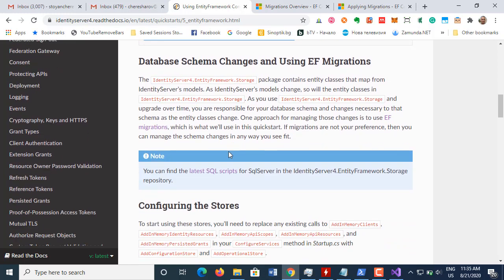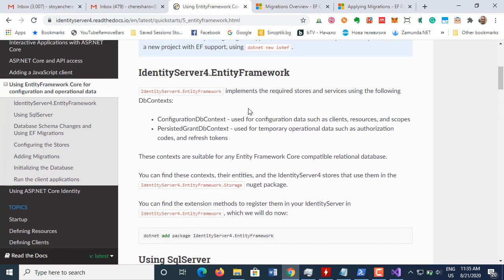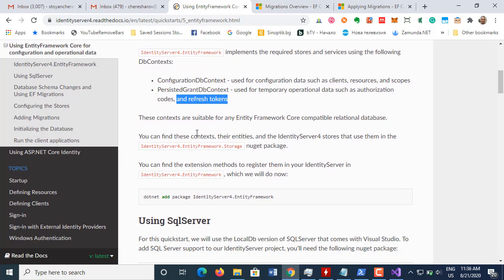Okay, we have added this already, and look at what it says: data schema changes and use the EntityFramework migrations. Actually, this is the most important. It says IdentityServer4 EntityFramework implements the required stores and services using the following DB contexts. Configuration DB context, used for configuration data such as clients, resources, and scopes. Persisted grant DB context, used for temporary operational data such as authorization codes and refresh tokens. These contexts are suitable for any EntityFramework Core compatible relational database.